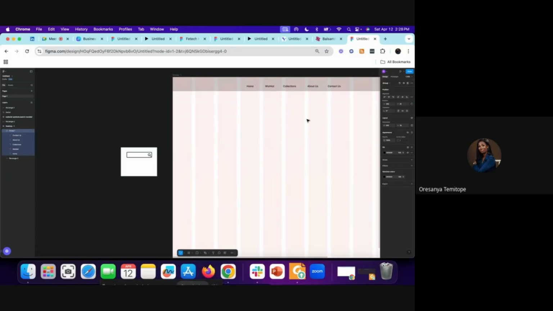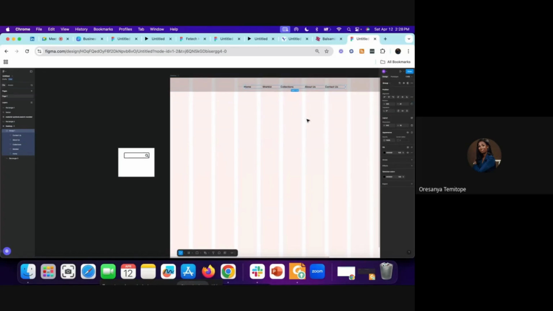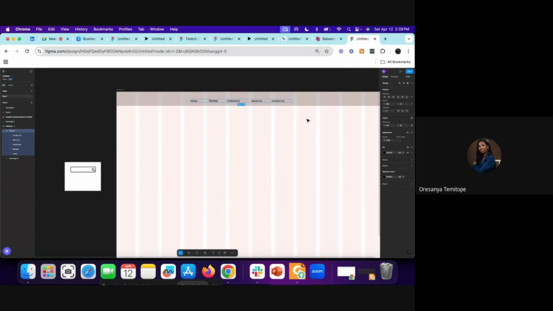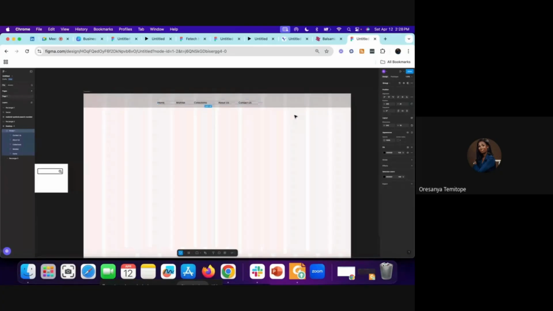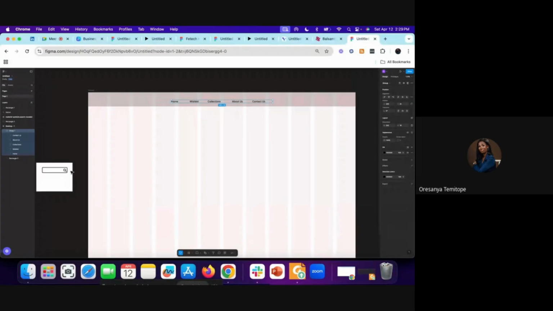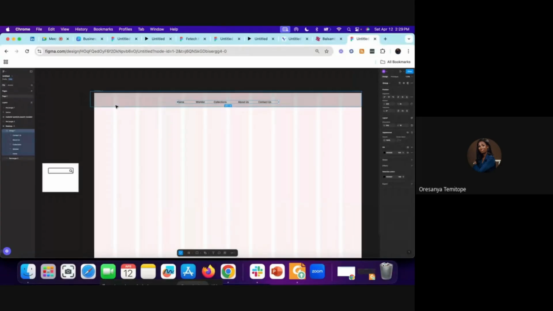Based on what you think, if you still want to increase the sizing, you can do that. If you just want to have it in the middle, just central align it. Different websites have different structures for their website. So if you want to have it here, that's also good. So let me increase this a bit.